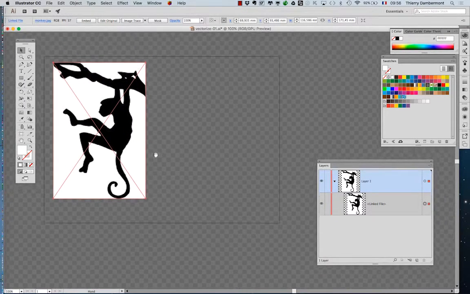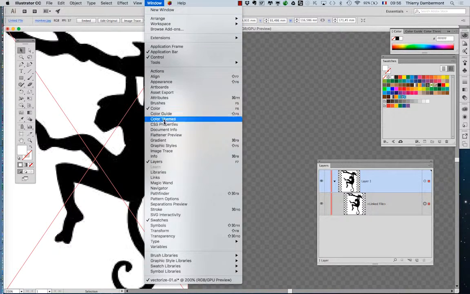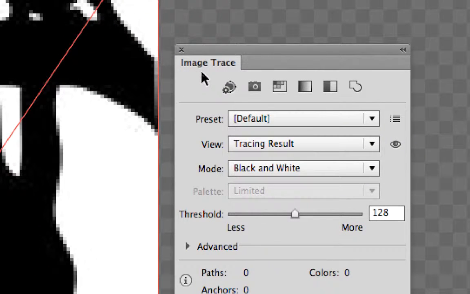And we'll start transforming these pixels into vectors by going to the Window menu into Image Trace. That's the way they call the panel to transform into vectors, Image Trace, which, by the way, is an old software which disappeared from the Adobe software offer and has been put into Illustrator. It was called Streamline.